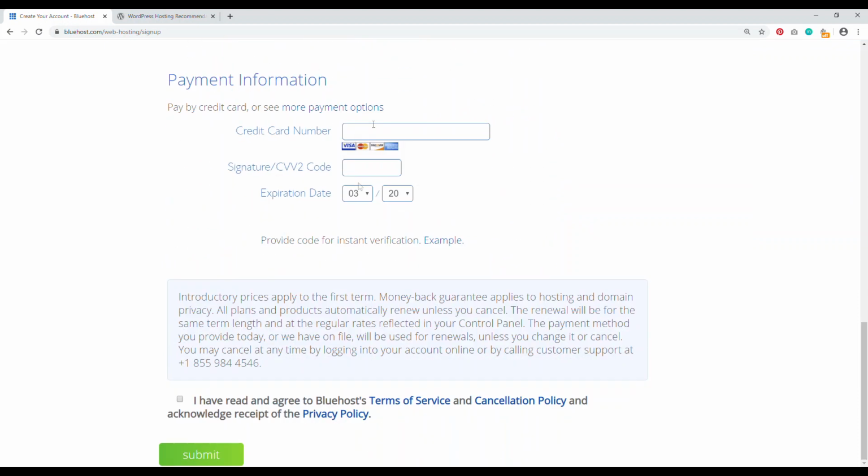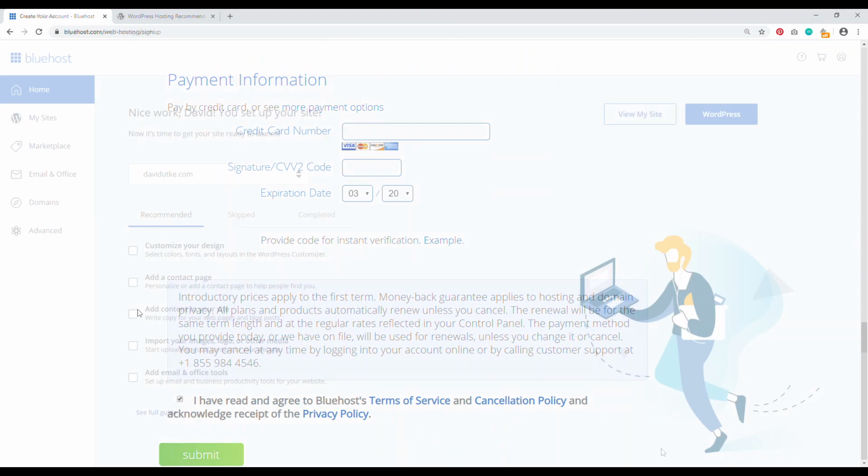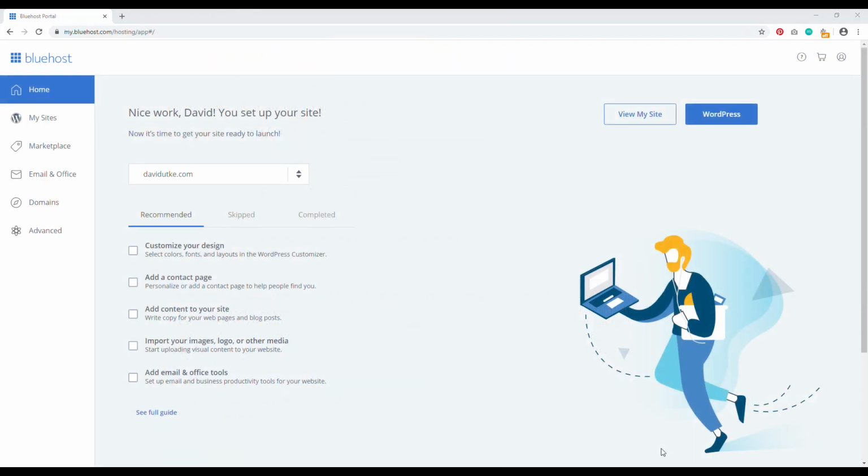So come down here, submit payment information, click I have read and acknowledge Bluehost's terms of service, etc. And that's it. And so submit everything, and then Bluehost will have an onboarding process that you can follow through. So after you go through the onboarding process, which I suggest you just click on skip each step, you'll get to this area, which is your dashboard for your hosting account.